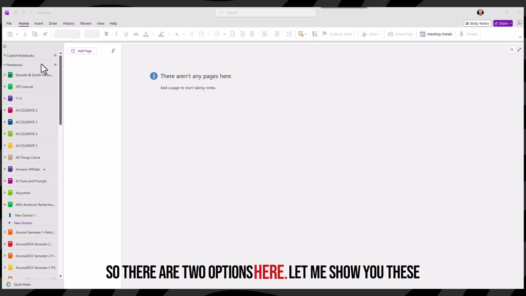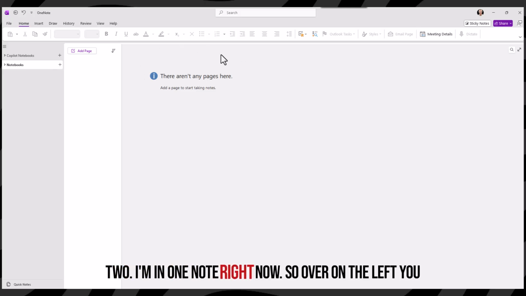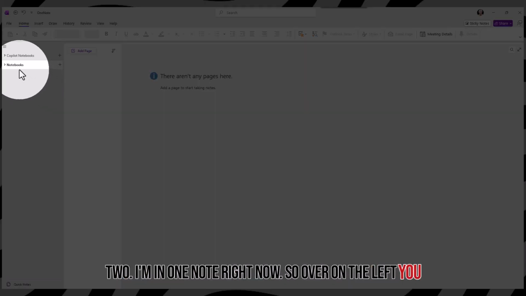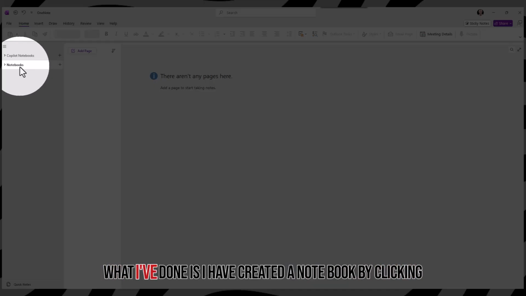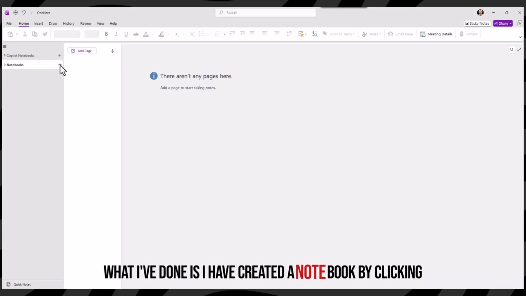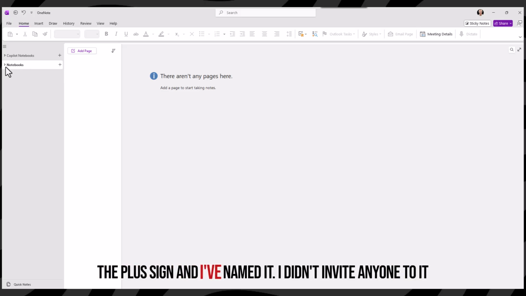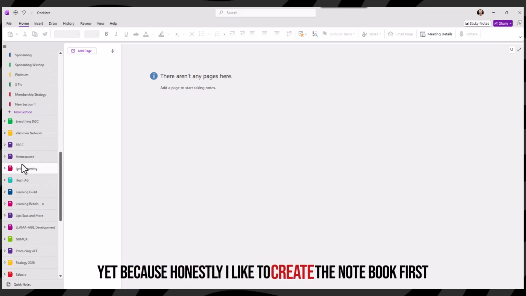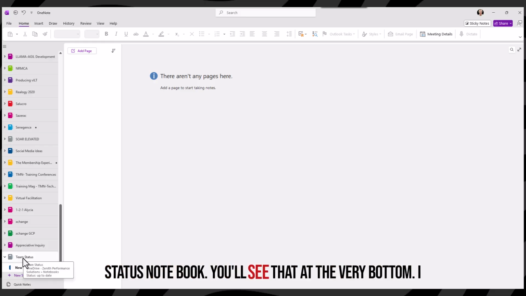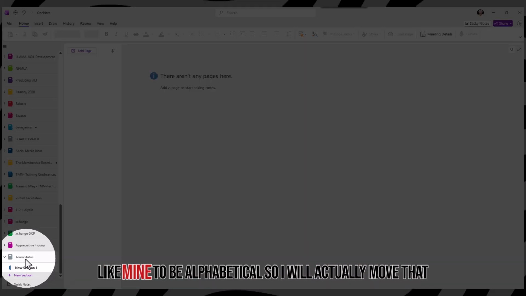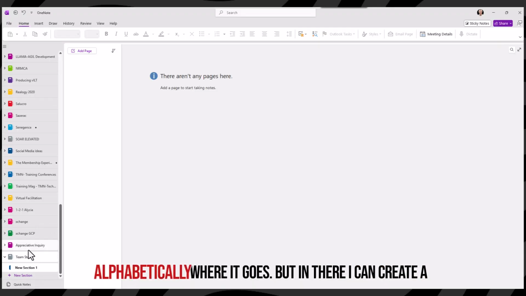So there are two options here, and let me show them to you. I'm in OneNote right now. Over on the left, you have Copilot notebooks and you have notebooks. What I've done is create a notebook by clicking the plus sign, and I've named it. I didn't invite anyone to it yet because I like to create the notebook first and then invite people. Down here, I have this team status notebook. You'll see that at the very bottom. I like mine to be alphabetical, so I will move that to where it goes.